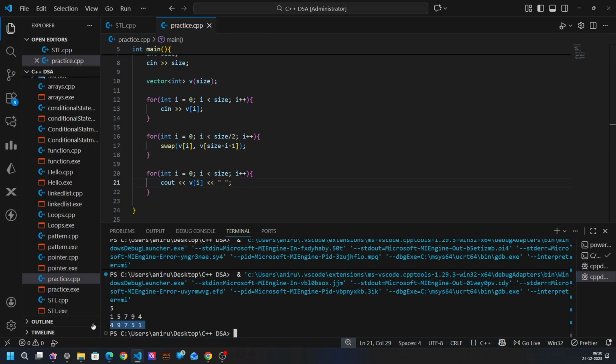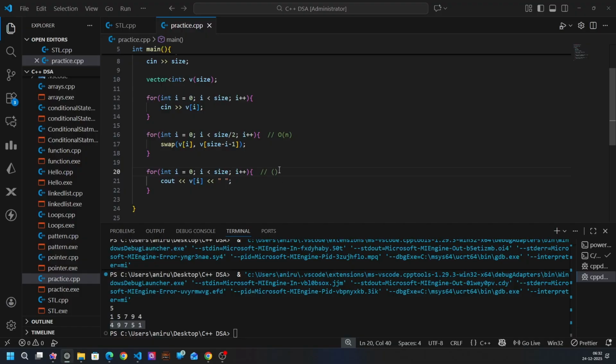Now what is the time complexity and space complexity? Here it is taking big O of n by 2. The 1 by 2 is a constant, so our time complexity becomes n, right? Here also our time complexity is big O of n. So our overall time complexity will become big O of 2n and space complexity will become big O of 1. Also, this swap function only takes big O of 1 time, so overall time complexity is big O of 2n and for space big O of 1.